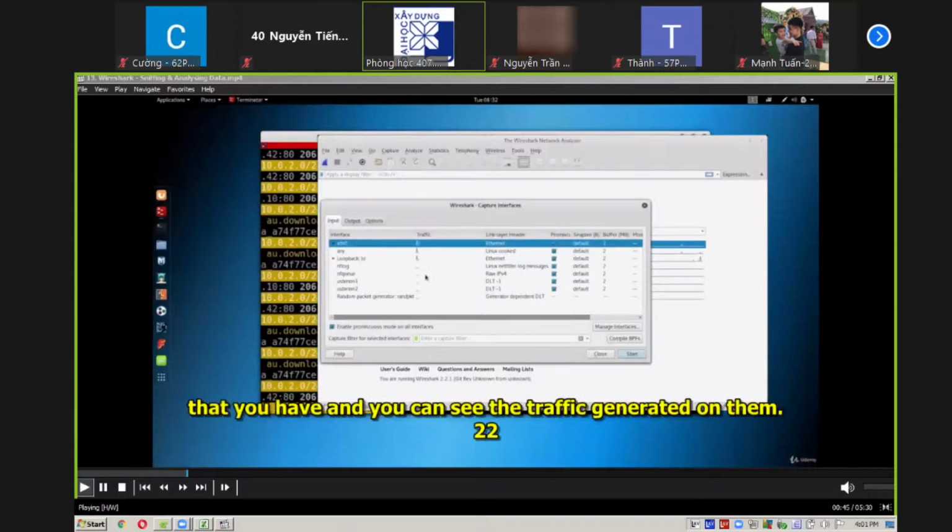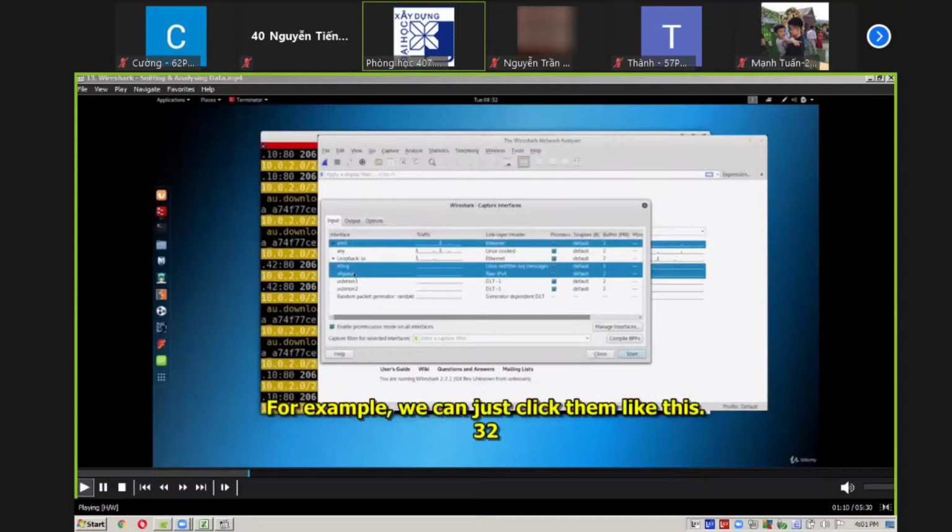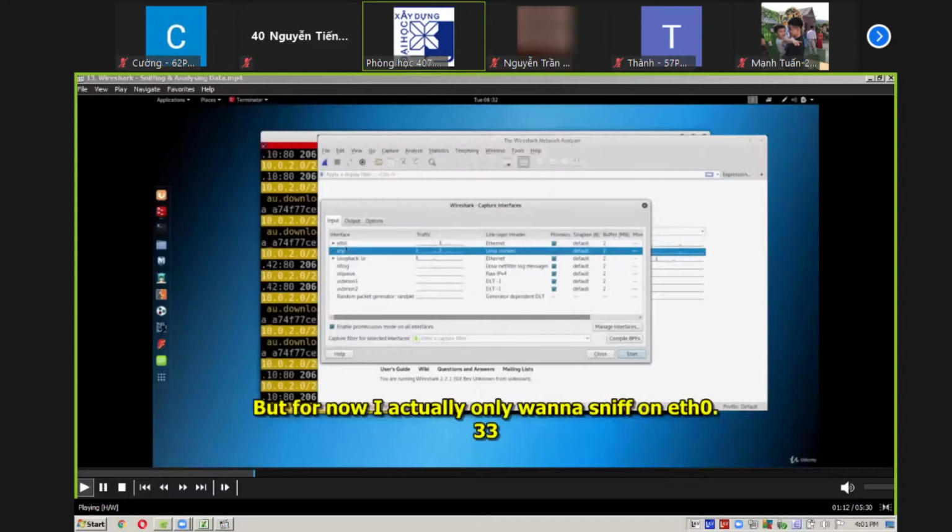So first, you can see all the interfaces that you have, and you can see the traffic generated on them. And you can see eth0 is actually generating some traffic every now and then because it's coming from the Windows machine. So in here you can select the interfaces that you want to start capturing on, and you can select more than one interface. All you have to do is hold the control key and then click other interfaces that you want to listen on. For example, we can just click them like this. But for now I actually only want to sniff on eth0.